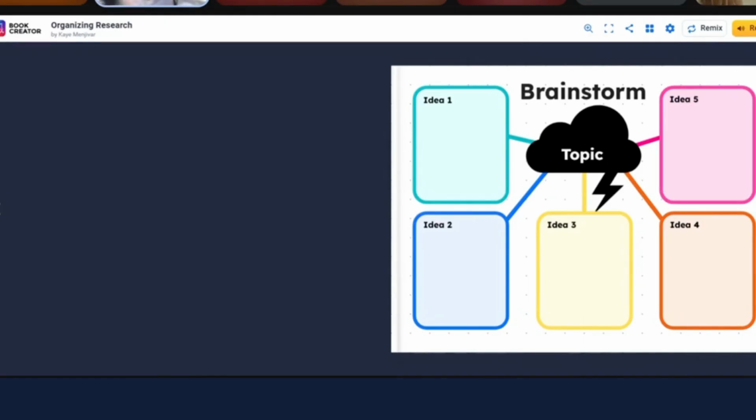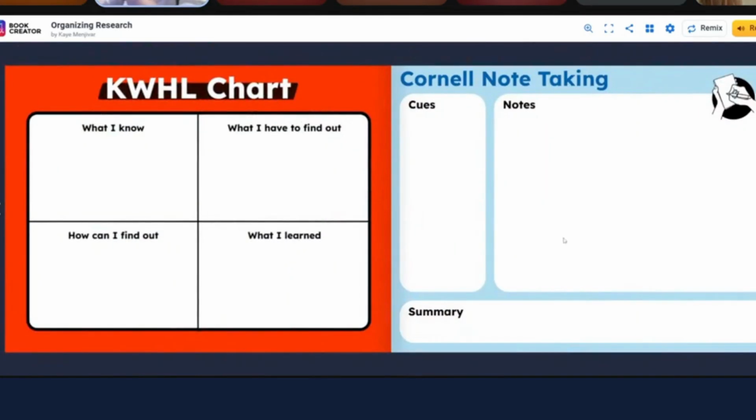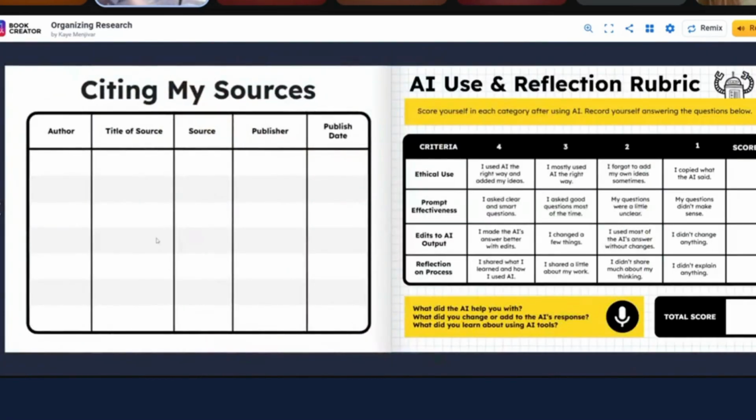Where do I need to look? So here's a brainstorming template to get them started. They have KWHL charts. I love the inclusion of the H and how I'm going to find it. They've got note-taking templates. Here's a Cornell note-taking template. Citing my sources, there's a template for that. But I love this one: AI use and reflection rubric. So again, pointing students back to that ethical use of information, and reminding them to share how they're using all of their sources, even AI.